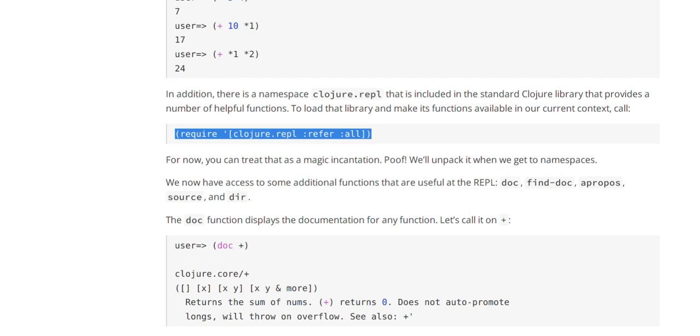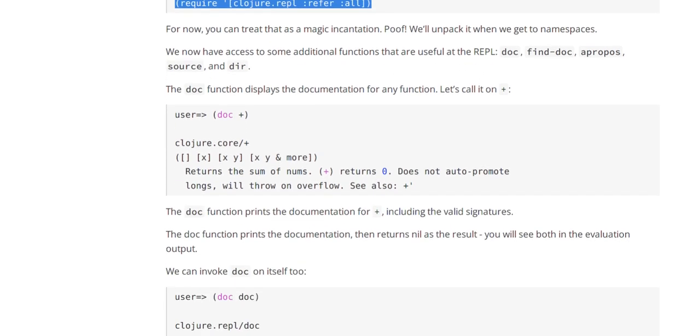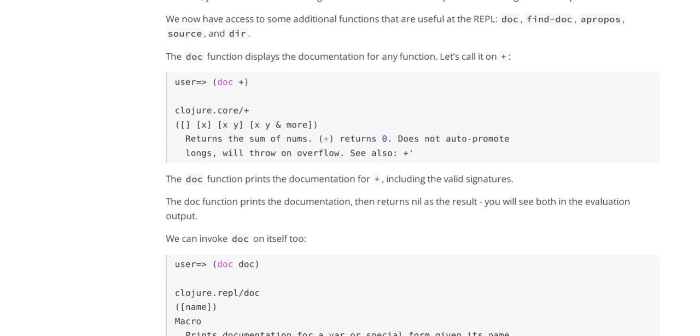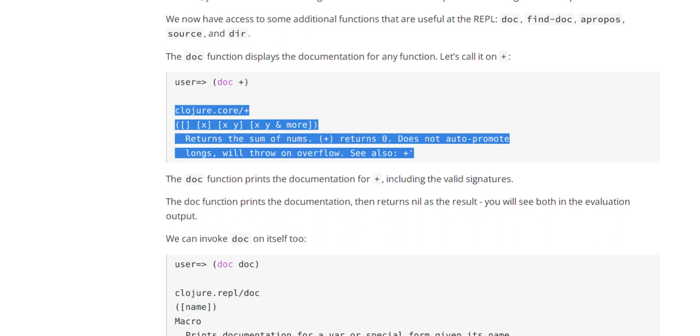We now have access to some additional features that are useful at the REPL: doc, find-doc, apropos, source, and dir. The doc function displays the documentation for any function. Let's call it for the plus function, okay? And we call it like this, doc plus, and this is the output.